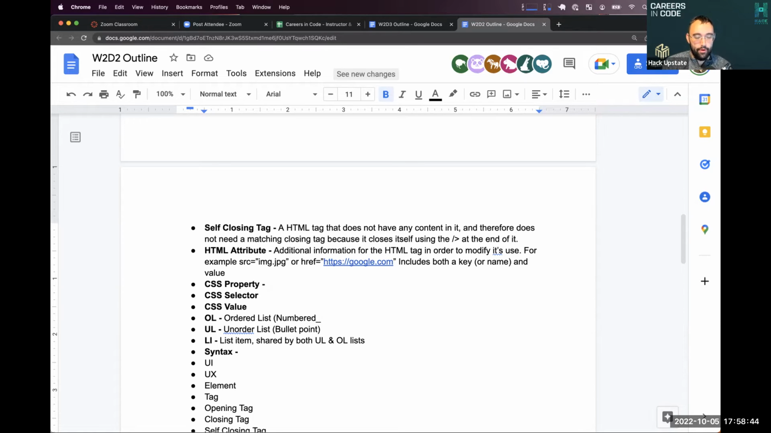CSS property. We were just briefly exposed to one of these. Does anyone have an example of what a CSS property is? That's when you get an element, put the curly brace, and then input in that, or is that something else? So you're thinking, I think, of the selector, which is coming next.